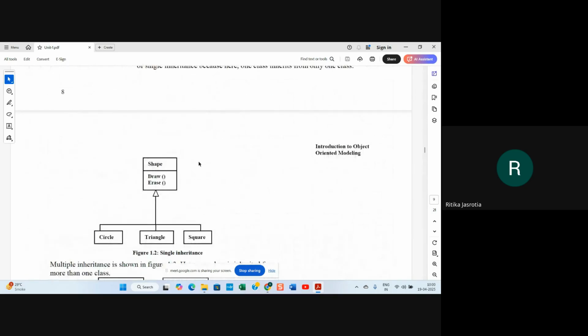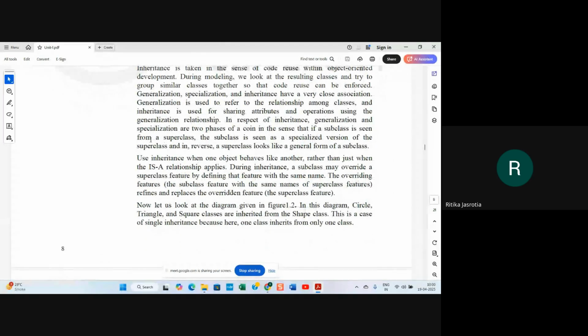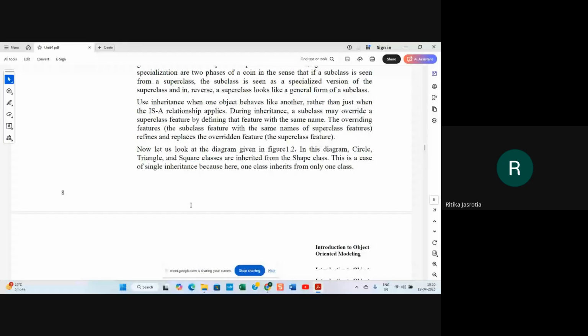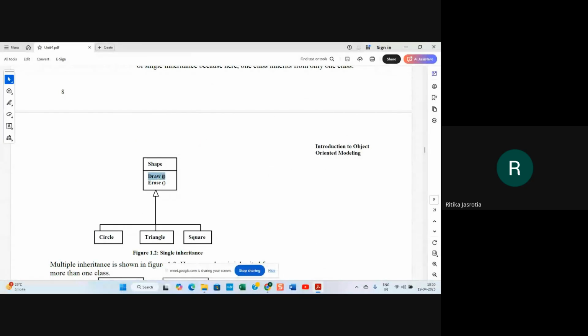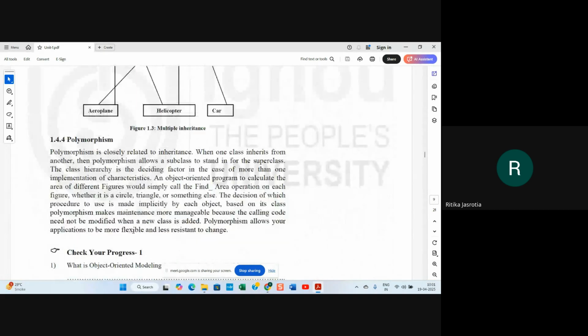But that is one thing. Like we talked about the overriding feature, right? In overriding, you have an implementation in your parent class, but in the child class, when you are inheriting that particular method, that same draw method will be used with a different implementation. That is overriding. That is one of the concepts of polymorphism.